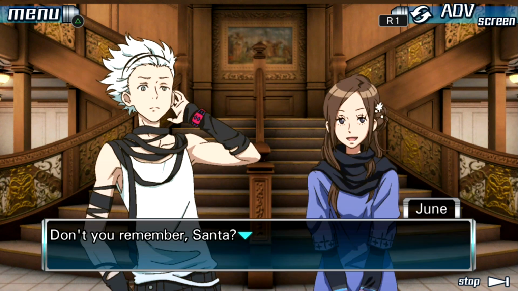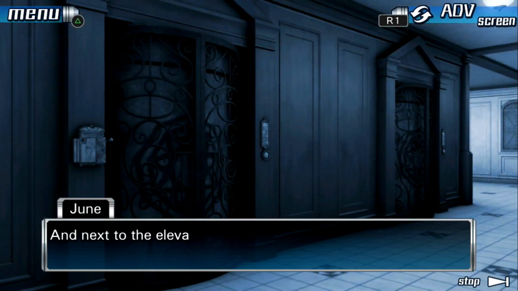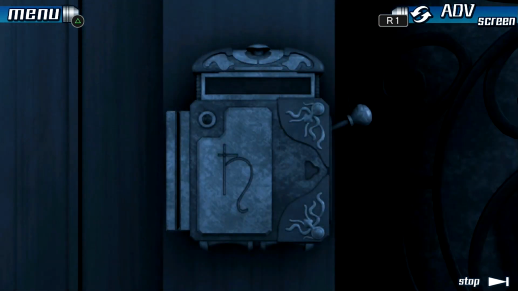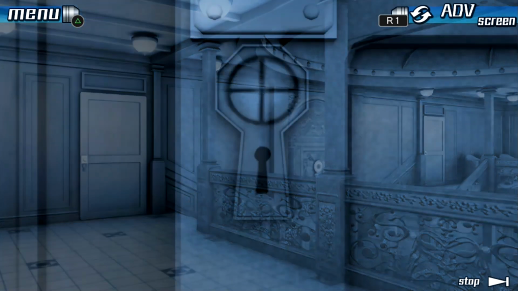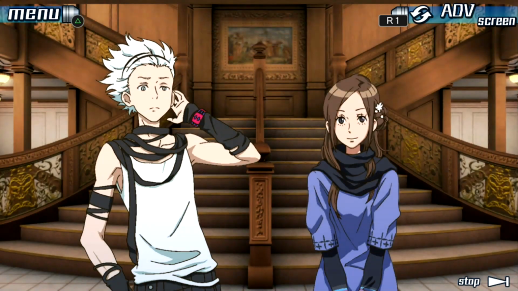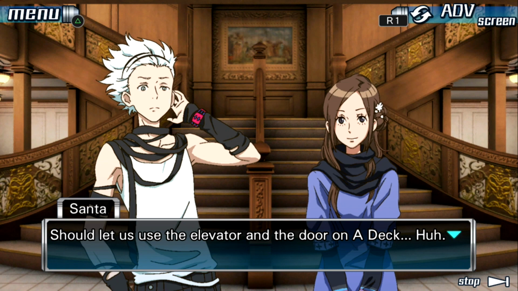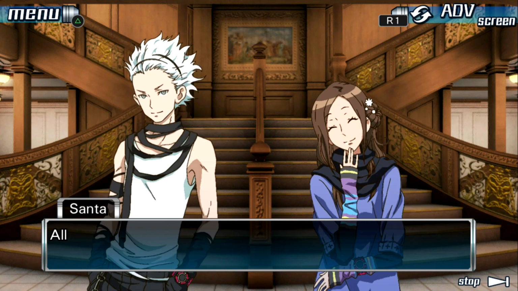Don't you remember, Santa? On C deck, where we are now, there was a big elevator behind the stairs, remember? And next to the elevator, there was a card reader with the Saturn symbol on it. And on A deck, on the door to the left, there was a keyhole with the Earth symbol on it, I think. So the two keys that Jumpy has should let us use the elevator and the door on A deck. Yes, that's right. All right, I got it.